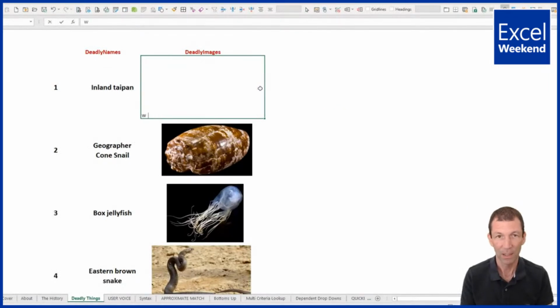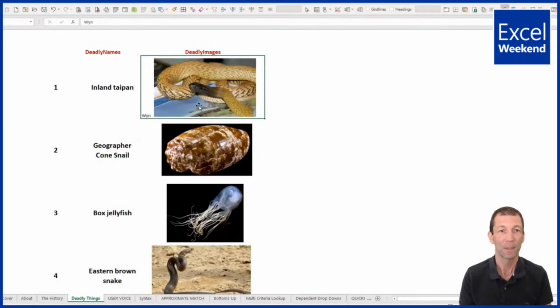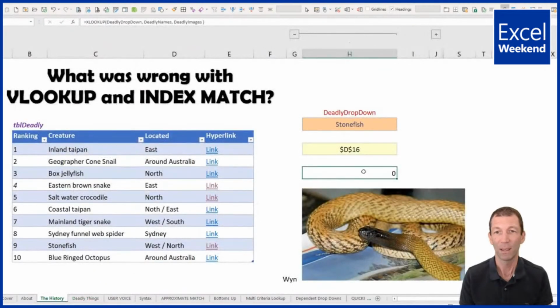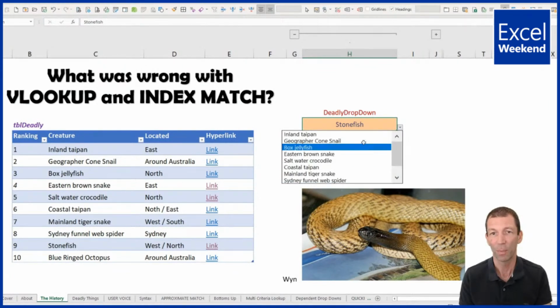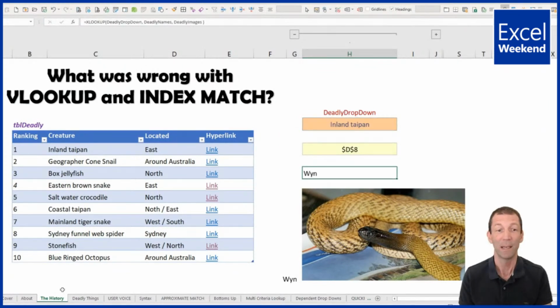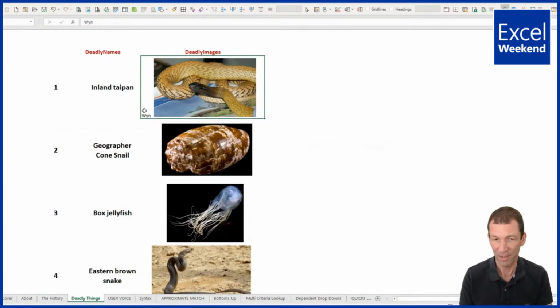If I put the name Wyn in that cell, then my formula should... oh no, for stonefish, sorry. If I change this to Taipan right at the top, there you go, it says Wyn because that's in that cell, right? But there's nothing actually in these cells.